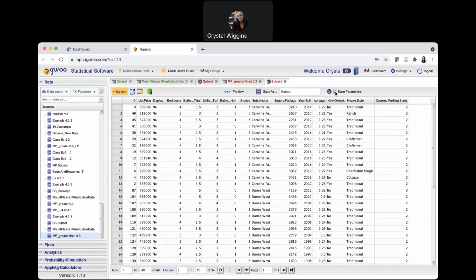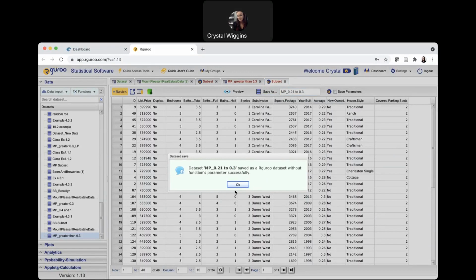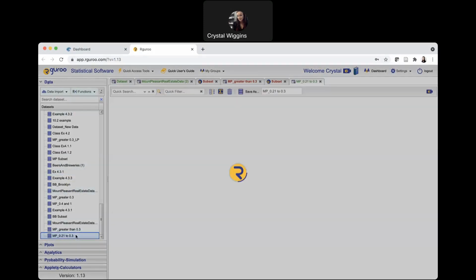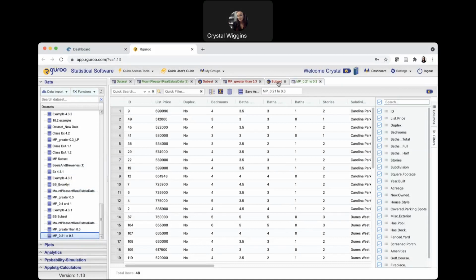Before I can answer or do any calculations, I need to unselect the Save Parameters button and save my subset. Again, my choice is to save it, labeling it what data set did it come from, Mountain Pleasant, and how did I subset it. So this would be 0.21 to 0.3. Then it makes it easier for me to identify if I need to reuse a subset, which one's which. Again, you have to go to your data window and double click the data set to open it, noticing the difference between the tabs. Red means you're not going to be able to do any calculations on it, and green means you're good to go.